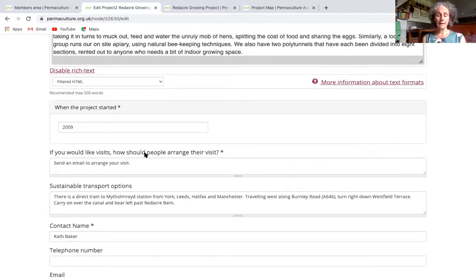If you would like visits, how should people arrange their visit? It's completely fine to say, we're a private project, we don't encourage visitors. I've put, because mine's a private members project, that somebody has to send me an email to arrange a visit. It might be that you want to run formal tours and you want to charge for that. So any information about visiting and how people go about that, if there's a charge to it, if there's a specific day of the week that you're open to visitors, that wants to go in this box here.